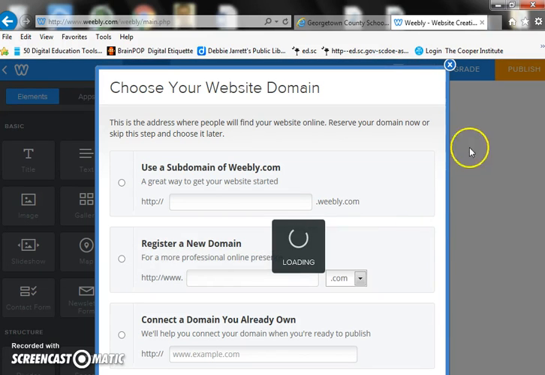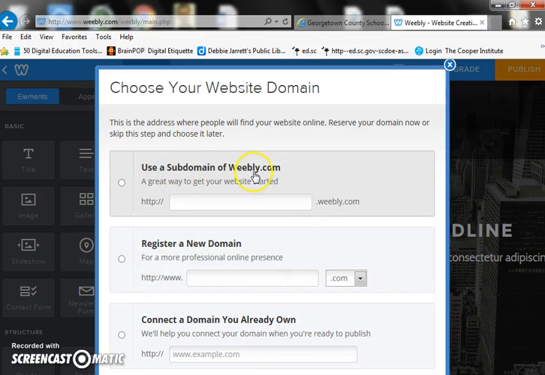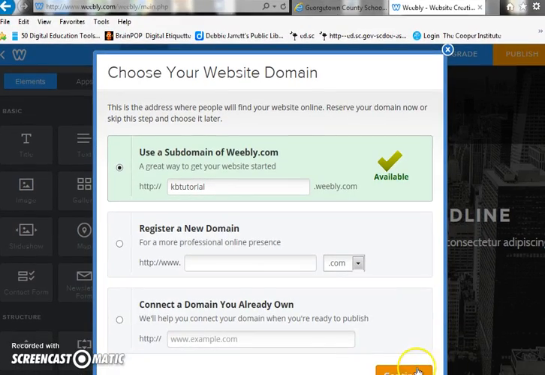on my screen. And as it is loading over here in the background, you'll see it loading here. It's going to ask me to choose a subdomain of Weebly. So I'm just going to rename this KB Tutorial. It is available as a site name. I'm going to change this down to the 2 lowercase letters. I think it just makes it easier for everybody to remember. Now, say that's available, and I'm going to go down and click Continue down at the bottom of that page.